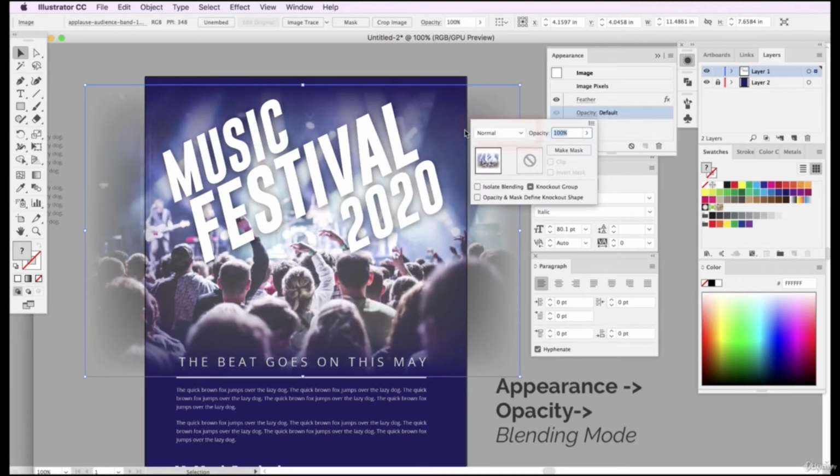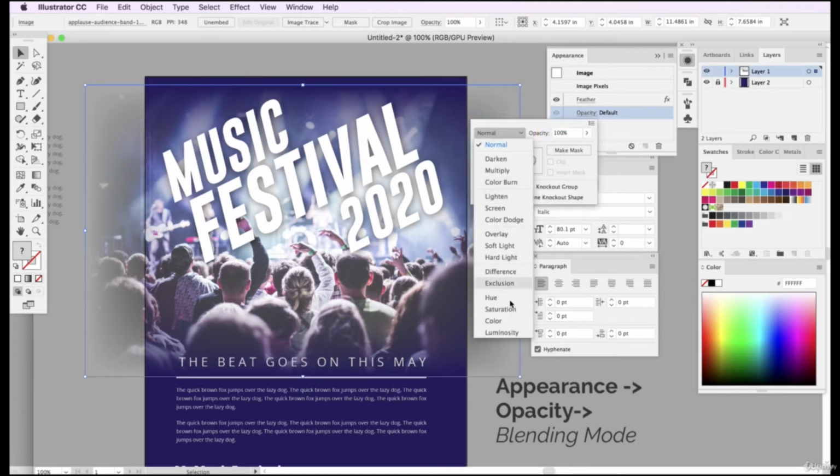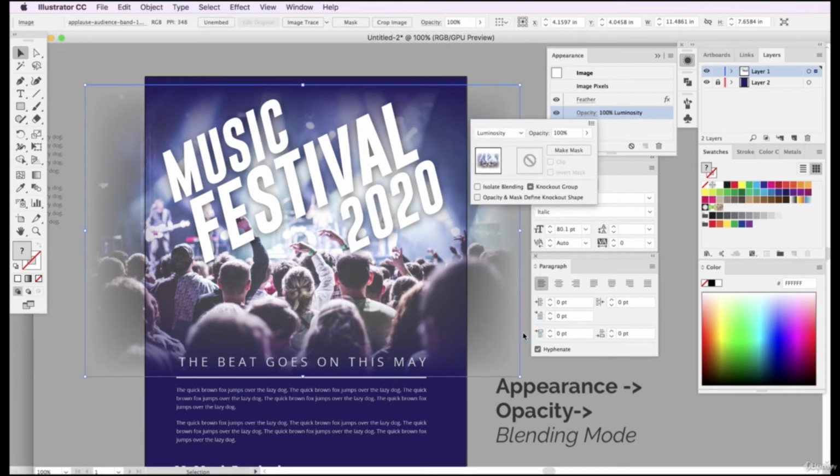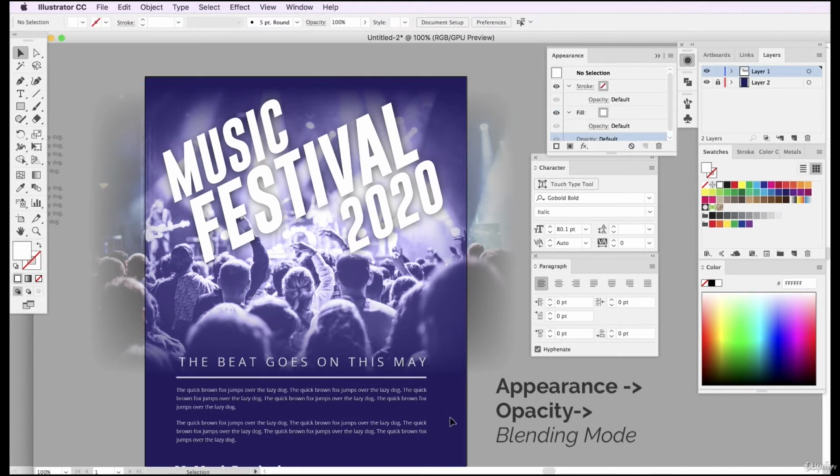Here's where you can change your blending mode. And I got here by going to Appearance and clicking on Opacity. And I'm going to change my blending mode. One of my favorite blending modes to use with photos behind a solid background is one called luminosity. So I'm going to go ahead and click on luminosity. And you'll see it does a transparency, but it makes all the colors the same color of the background photo.